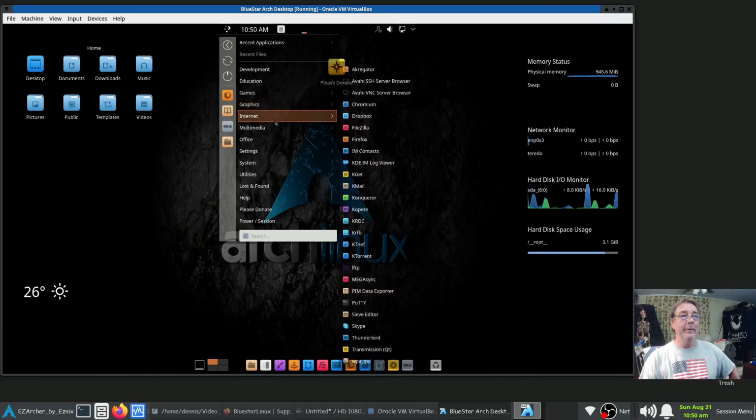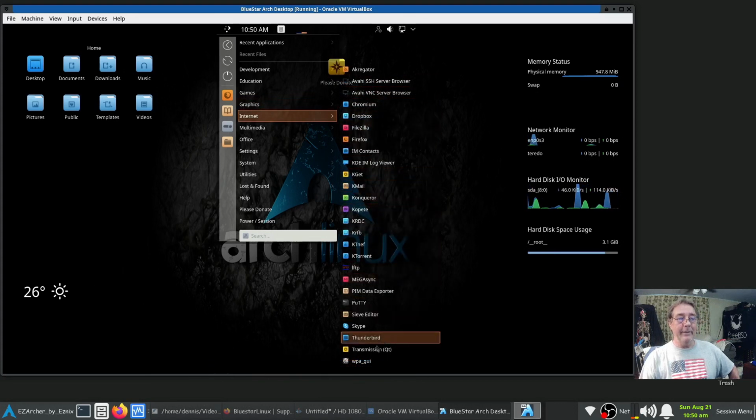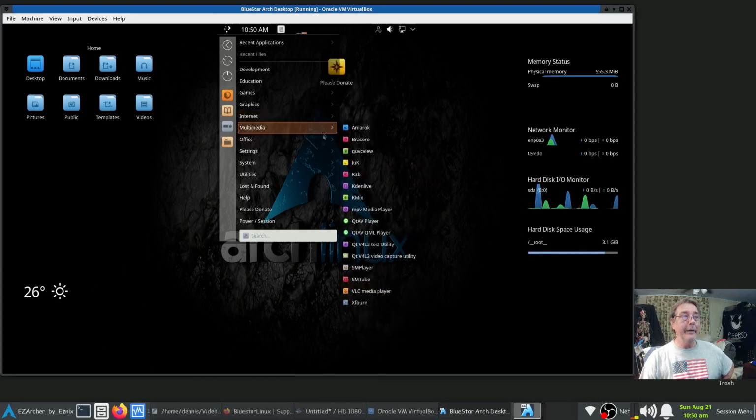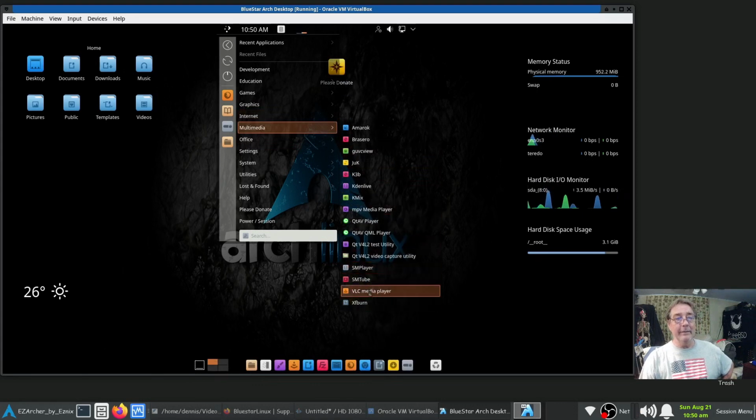GIMP. Now look at the internet. Before we had like 8 things in there. Now we got like 16 or more. Chromium, file browser, or web browser, Firefox, Konqueror. Isn't that a web browser as well? So you got 3 web browsers right there. Pidgin, Skype, Thunderbird, man, multimedia. We got not a ton more stuff, but some more stuff than we had.